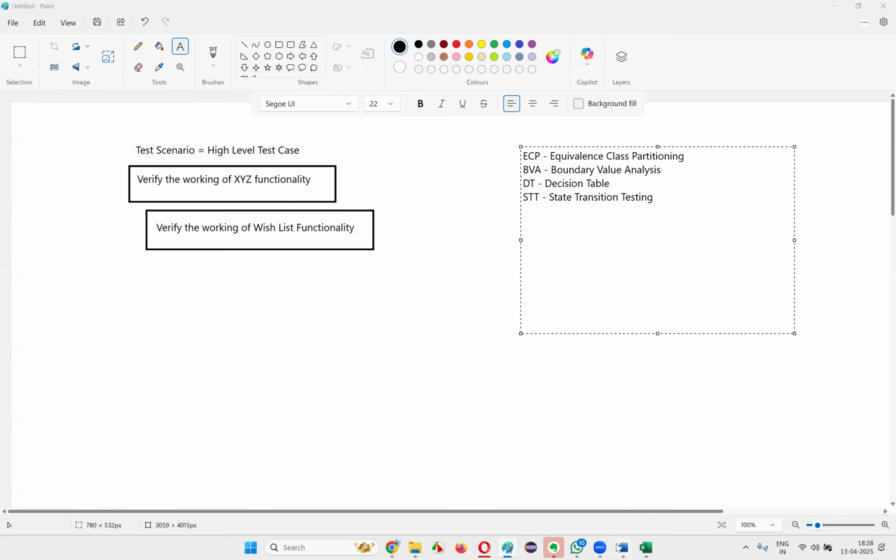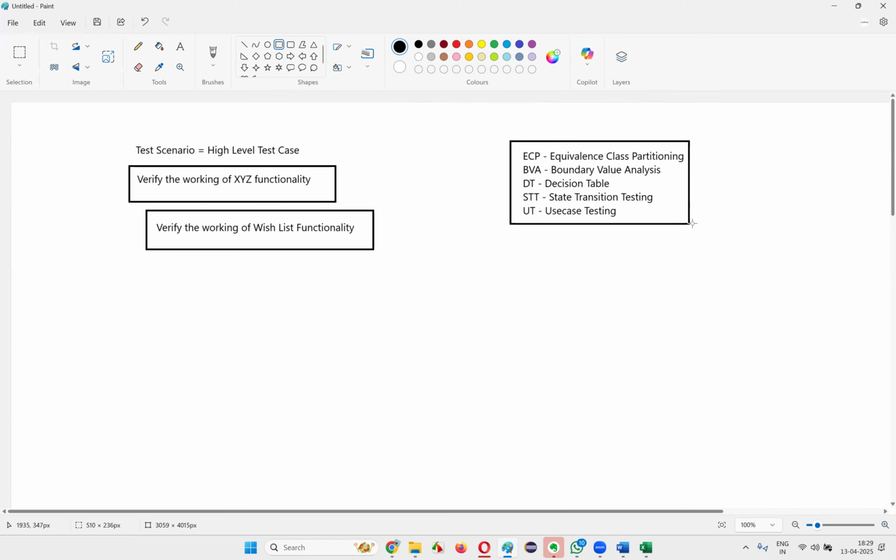What is the last one? Use case testing. Equivalence class partitioning, boundary value analysis, decision table, state transition testing, use case testing. How can we use these different techniques for designing the test cases?